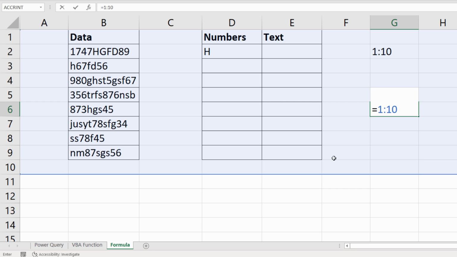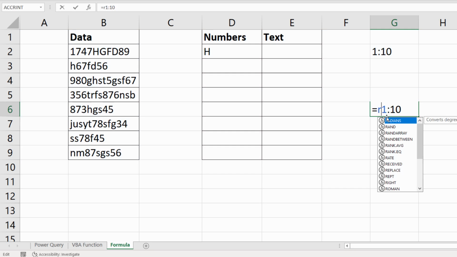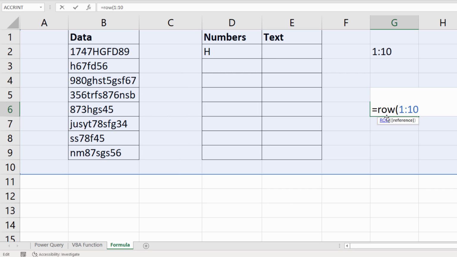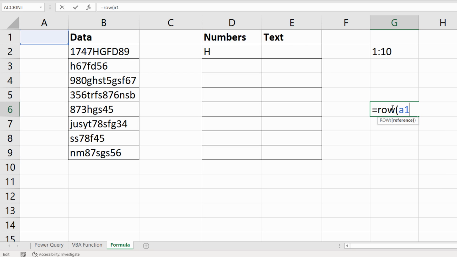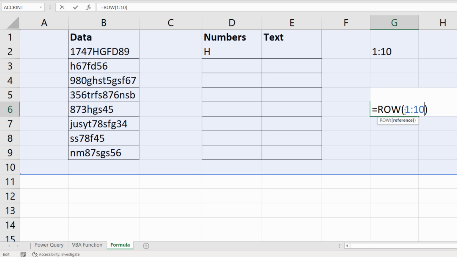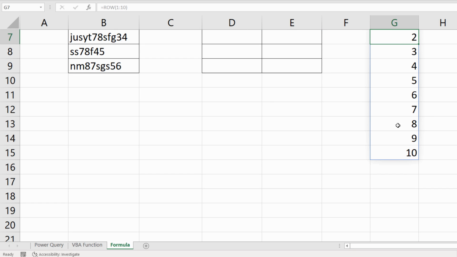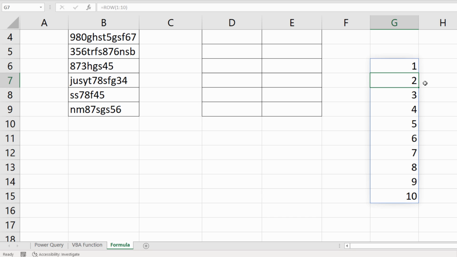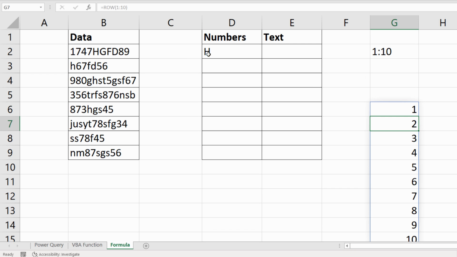Why is that useful? Well, if I said equals ROW, so ROW returns the numeric position of the reference that you give it. For example, if I wrote A1 in there, A1 is in row 1, so it returns 1. Well, I'm saying, what's the numeric position of rows 1 to 10? And it gives me 1 through to 10. So that gives me all the positions that I need within my MID function.